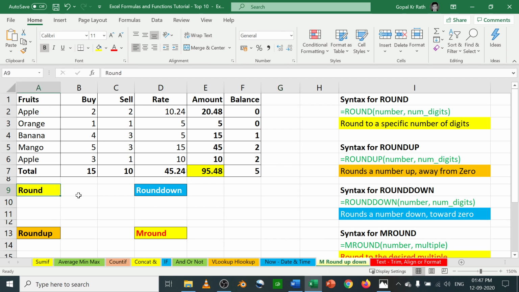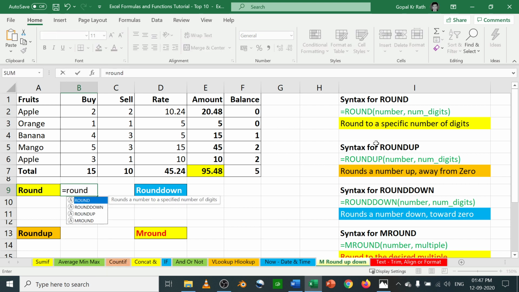Now in Excel, when you calculate some numbers, the round function is very important. In round we have ROUND, ROUNDUP, ROUNDDOWN, and MROUND. So what is the difference between these 4 round options? First, the ROUND function rounds to a specific number of digits. Let's say I want 1 digit, how can I get it? Equal to ROUND, let's say this 95.48, I want to round to a single decimal. So 1, close the bracket.